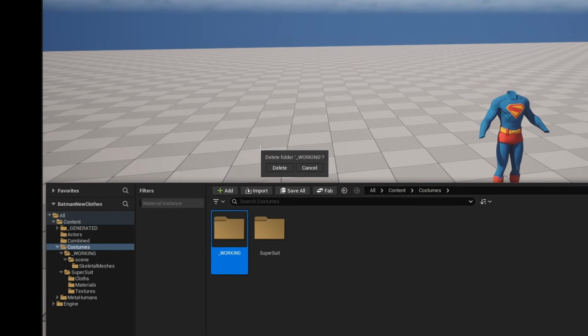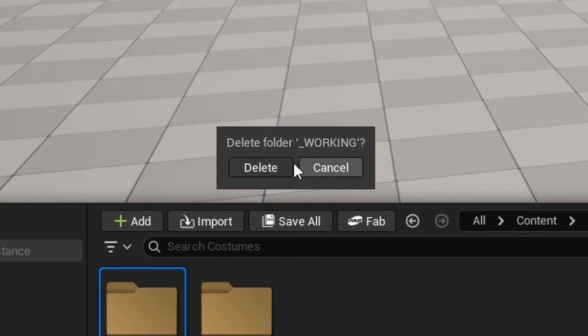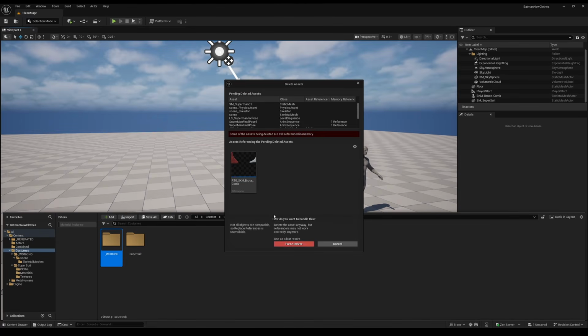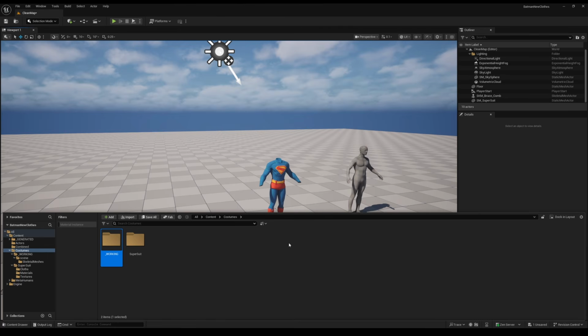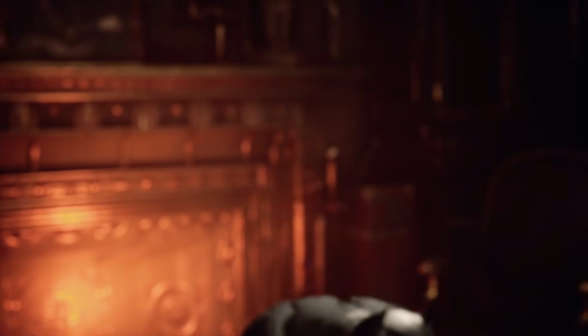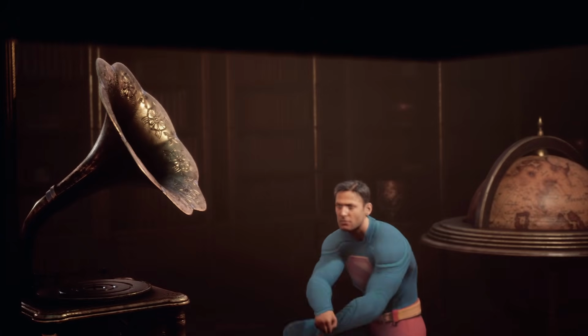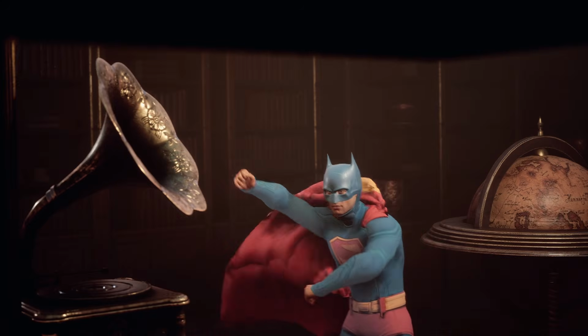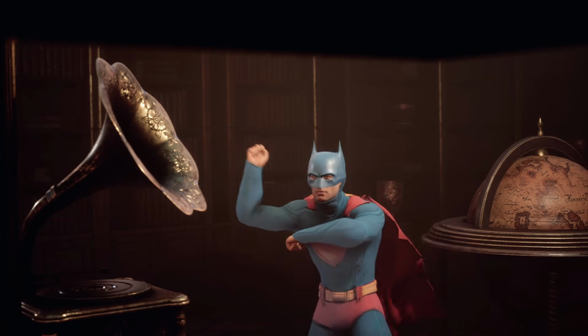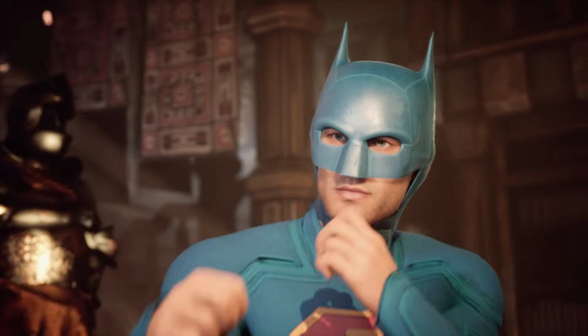Nice. Left is just to remove the working folder and all the extra textures and materials that we don't need. And we are done. And here is Batman from my previous video and now Superman. Let's put the cape and Batman mask on him. Now they are ready to face off.